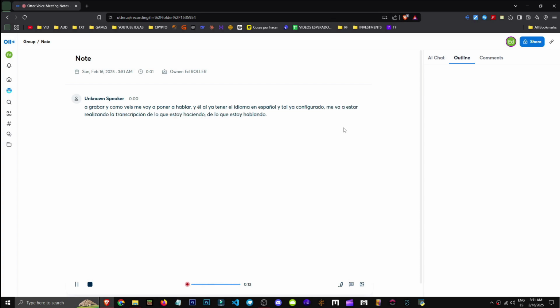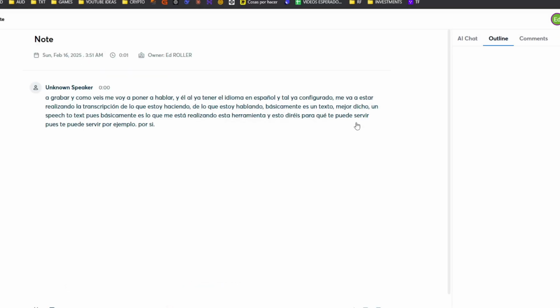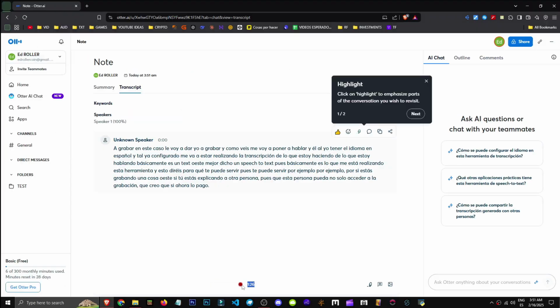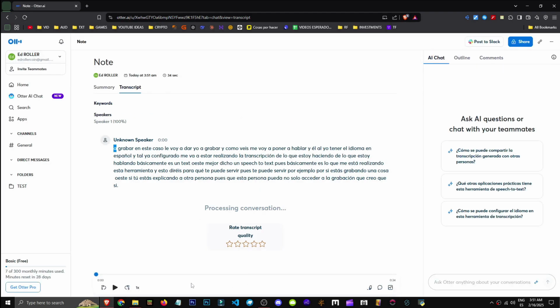Basically, it's text, or more accurately, speech to text. That's what this tool is doing for me. Now, you might ask, what's the use of this? Well, it can be helpful if you're recording something or explaining it to someone else so they can access not just the recording. I'll pause it now. If I check now, yes, here's the recording. Not sure if I can play it yet. It might be processing, but I assume so. Look, I can play it.